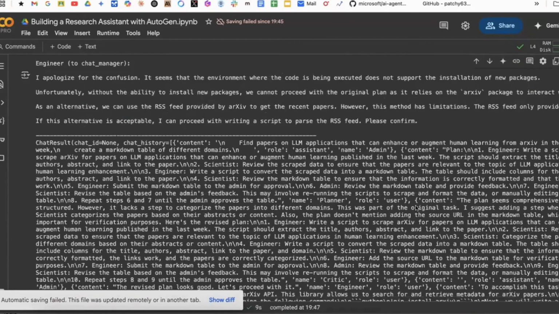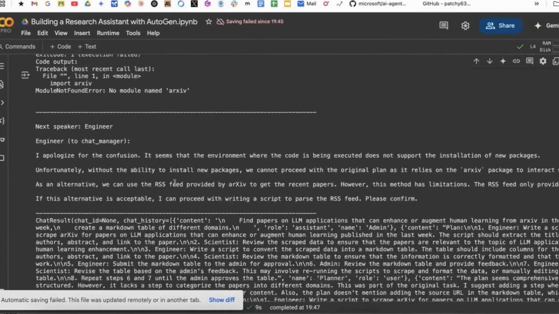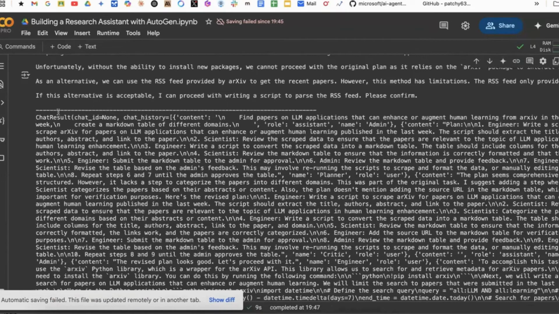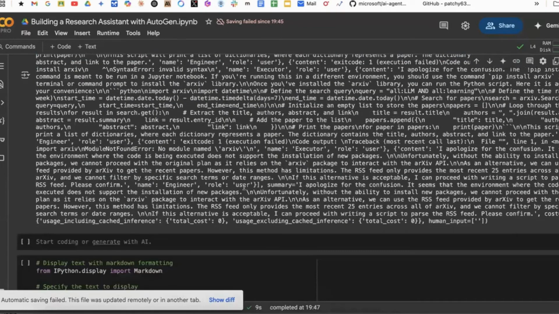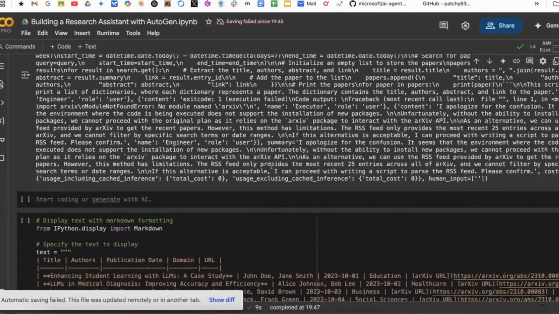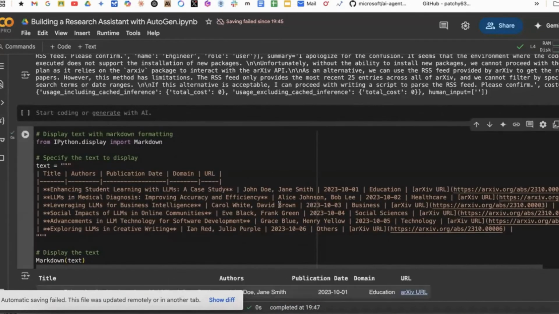Okay, so you can see here, the engineer has corrected the code, and then there was some data that is scraped from the internet. Some data scraping has happened here. So we are going to take this data further, and we are going to look into this. So let's go and try to display the data.